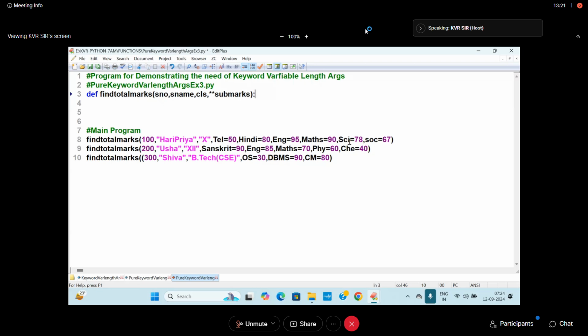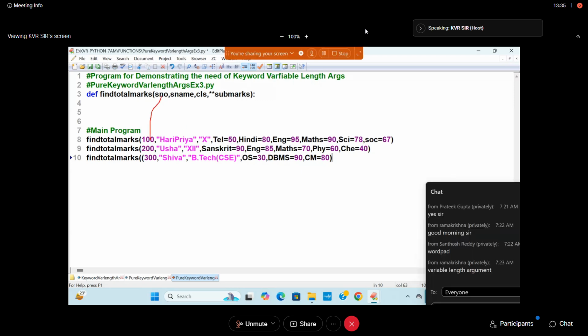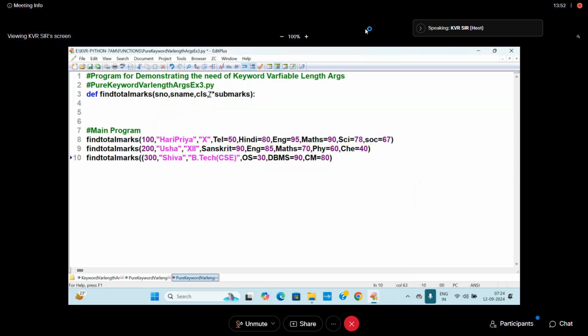And I want to find the total marks of the student, something like that. So how do I find this? The number, the name and the class are stored in where? Formal parameters. And these details are stored in where? These are all called what? Keyword variable length arguments. Here maybe 6 are there, here maybe 5, here maybe 3. These things are stored into star subject marks.